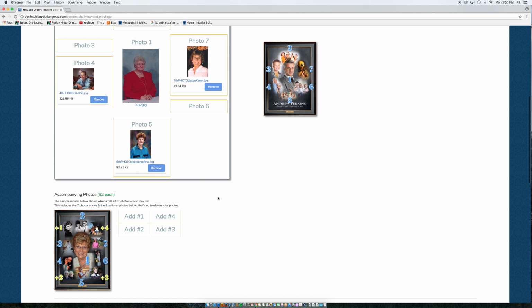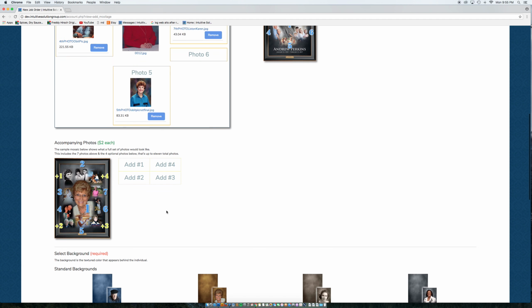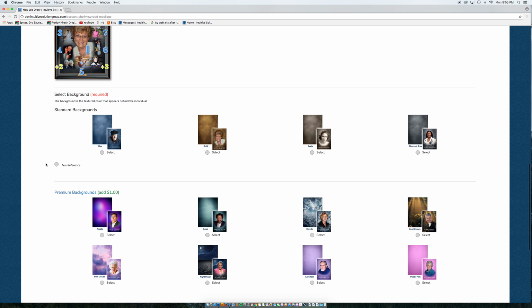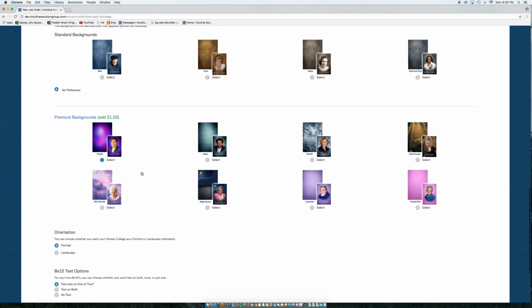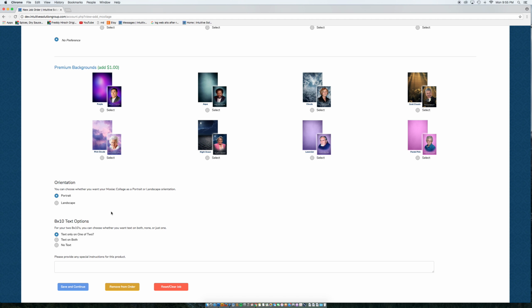So we just did 4 of them. And those 4 would just go around where they are. They'll show up in that general area. So we'll know that they'll be surrounded on all 4 sides. And then pick your background again. If you don't have one that you prefer, just click no preference. And you also have the option here to go portrait or landscape, so you can select that either way.